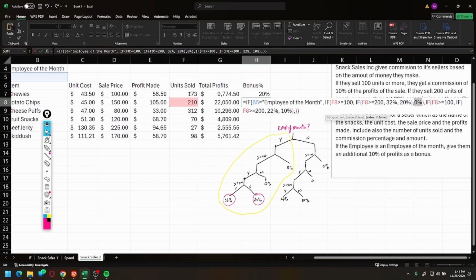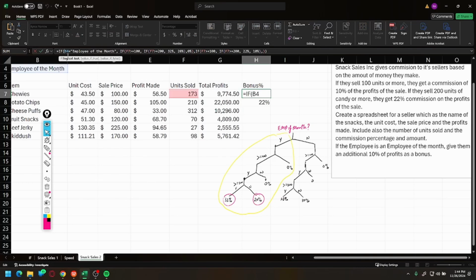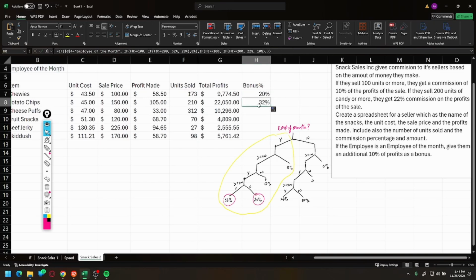Oh, okay. B5. Oh. Ew. I know what's going on. It's the absolute cell referencing value. Yeah. I think that's it. Yeah, there we go. So that's important too.